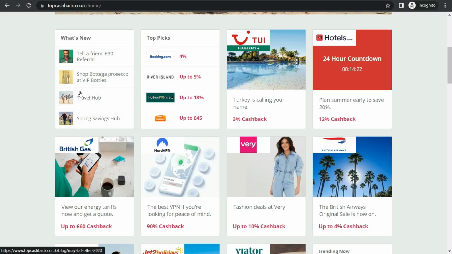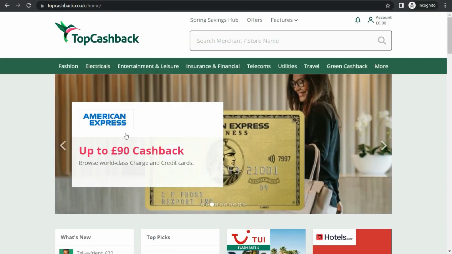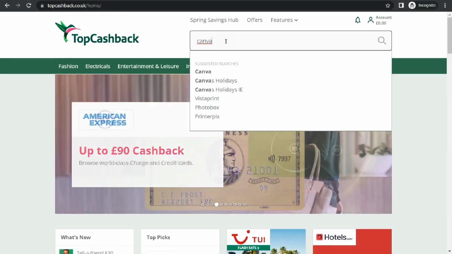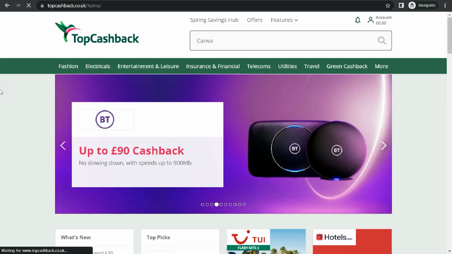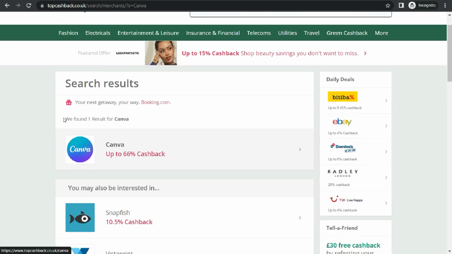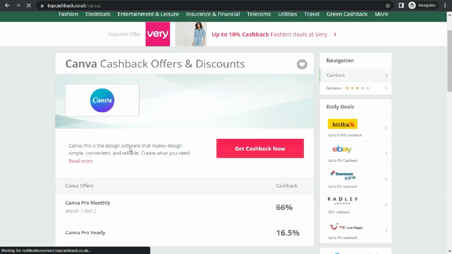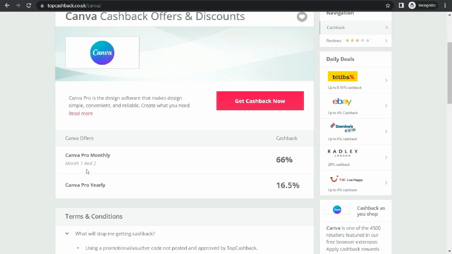Here you can find thousands of stores where you can purchase something or subscribe to a membership, and you will get cash back immediately. So here you can look for the Canva store or canva.com. Just head to the search bar and type Canva simply as here. And here Top Cashback provides amazing cashback offers regarding Canva Pro subscription. So if you go in depth in this offer, here you can find two amazing cashback offers regarding Canva.com in Top Cashback.